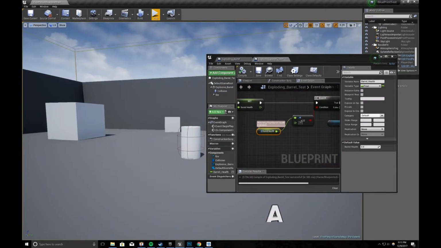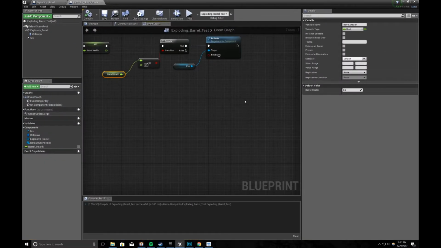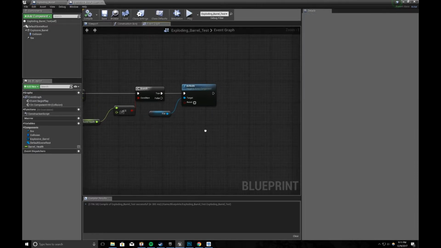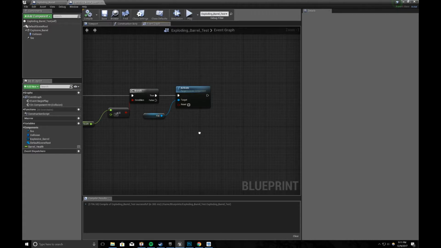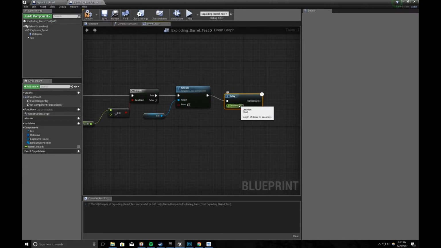If not, hit me up in the comments below and I'll explain it again. Or you can rewind the video. Now, I can turn this off. I don't want you to stop watching this value because I know my function works. Now, after a certain amount of time, I want to cause an explosion. So I'll pull off a pin, type in the word delay. Let's say 3 seconds.